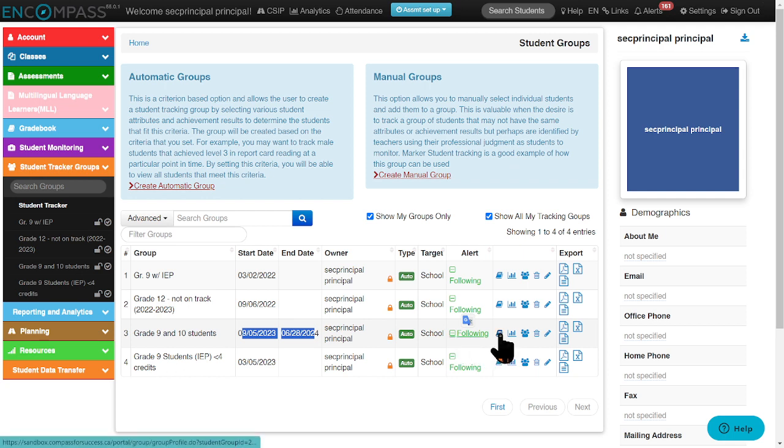And then what you can do is if you want to look at the group profile, so similar to the class profile, you would select the group profile icon. Or if you want to look at the dashboard, you can do that. Or if you want to look at the student list, simply click on this icon. Or if you want to remove, you can delete the group or edit the group at any time. You'll also see it listed under here under the student tracker as well.